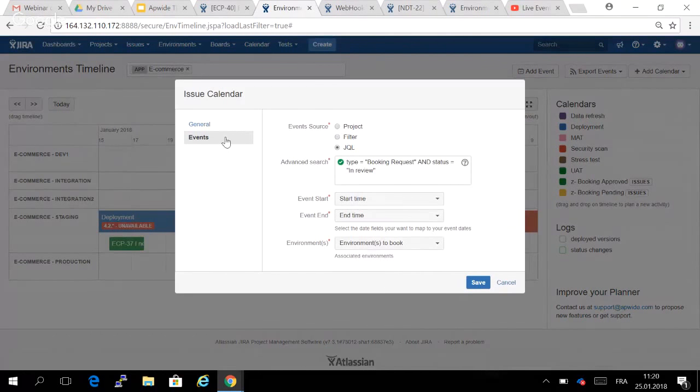I ask the Apwide Test Environment Manager to search all the tickets of type booking requests that have the status in review, and to put them into the timeline. So you can imagine for your use cases, if you have some activities that you are already tracking with Jira, I don't know, doing some infrastructure maintenance or stuff like this, you can ask to have these events inside the timeline. And that gives you visibility on who is doing what exactly and when.